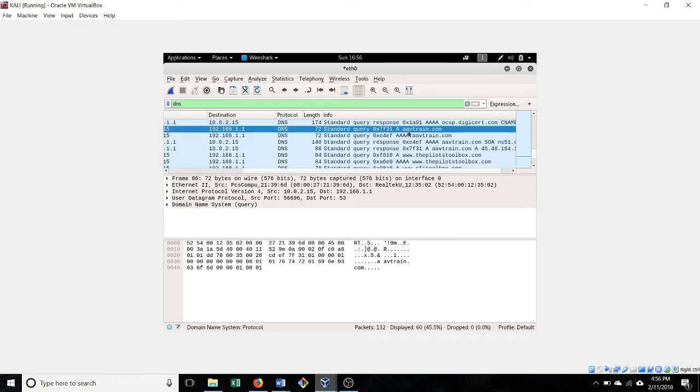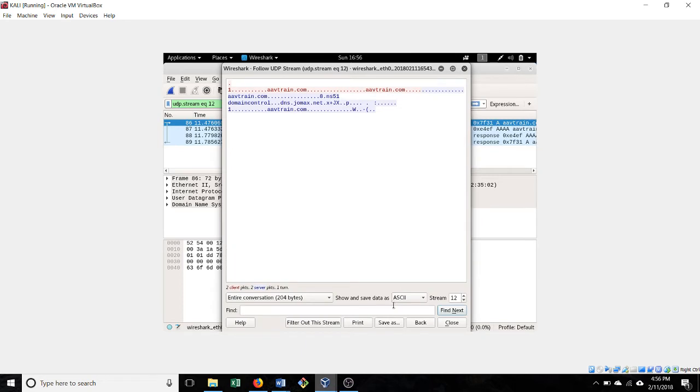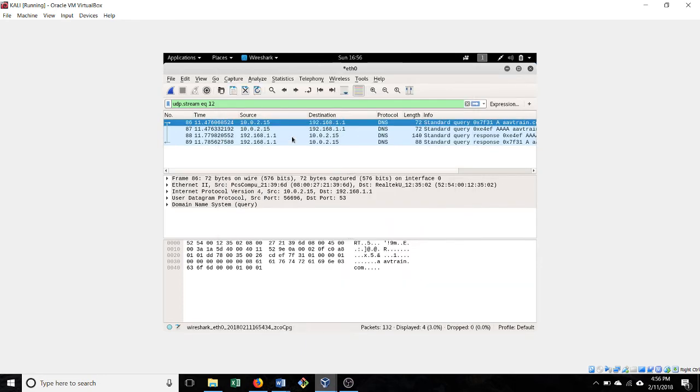But once you find this AAV train DNS protocol, we're going to go ahead and right click on it. Come down here to follow. And we're going to go to the UDP stream. Go ahead and close this. Now this is going to show us all the DNS protocol frames that went out that are related to this sequence. So these should all be AAV train.